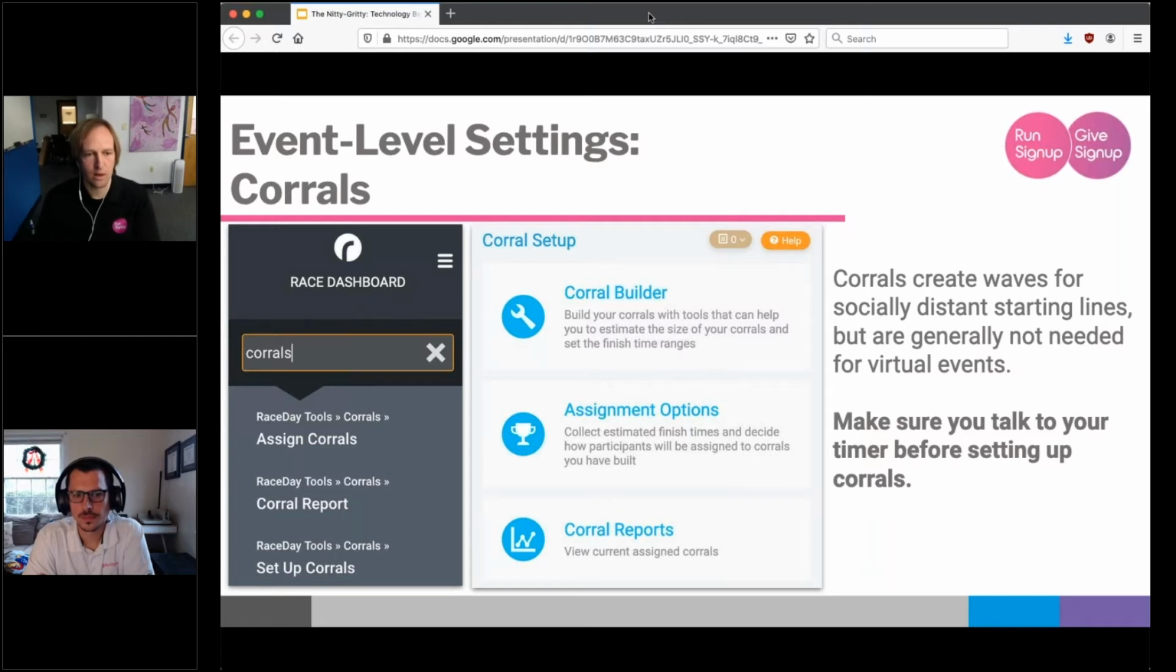But this is, again, under our corrals. Just type in the word corral in the race dashboard, and you'll notice that's under our race day tools section under corrals. You can build different areas.